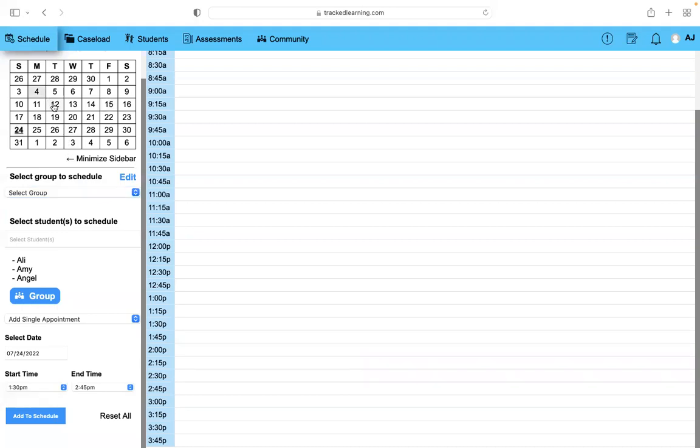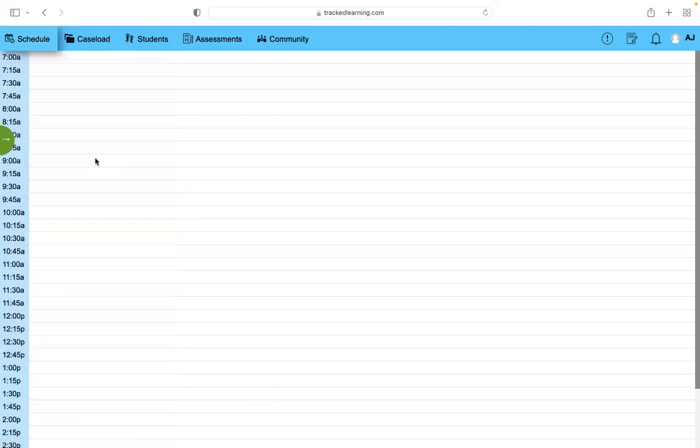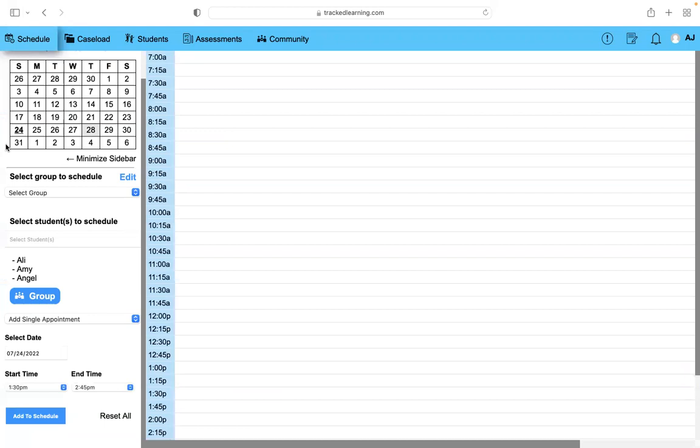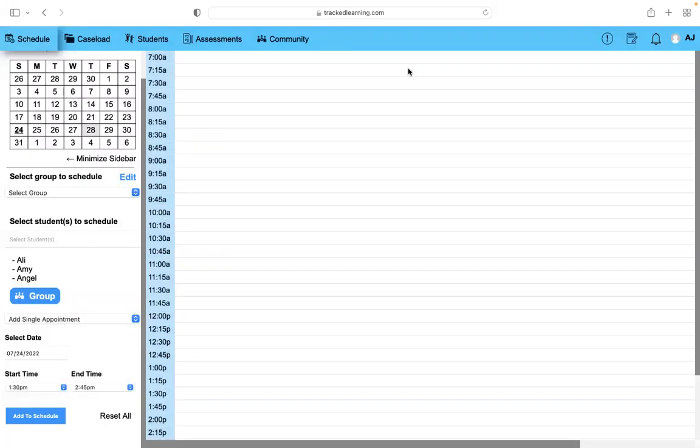Any day you pull up on here is going to be that scheduled day. You can minimize it so you can see just the kids that you have for today. You can bring it back up so that you can add goals just as easily. You can also edit any of the groups that you have. You can change their colors. You can change their names.